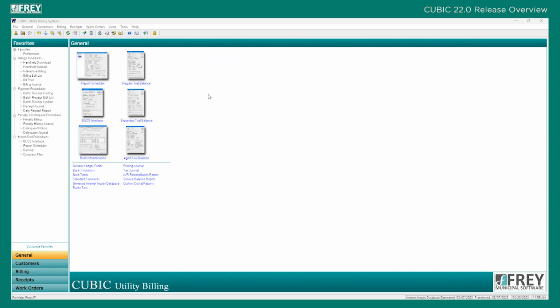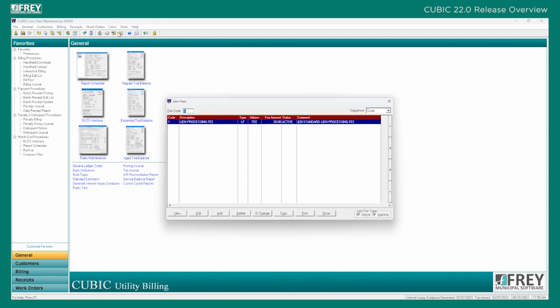A lien fees maintenance program has been added to the system to maintain any fees associated with liens. It is located under the new liens top level menu item. A lien fee list report has also been created that is accessed from the print option in lien fees. A lien fee search has also been created.